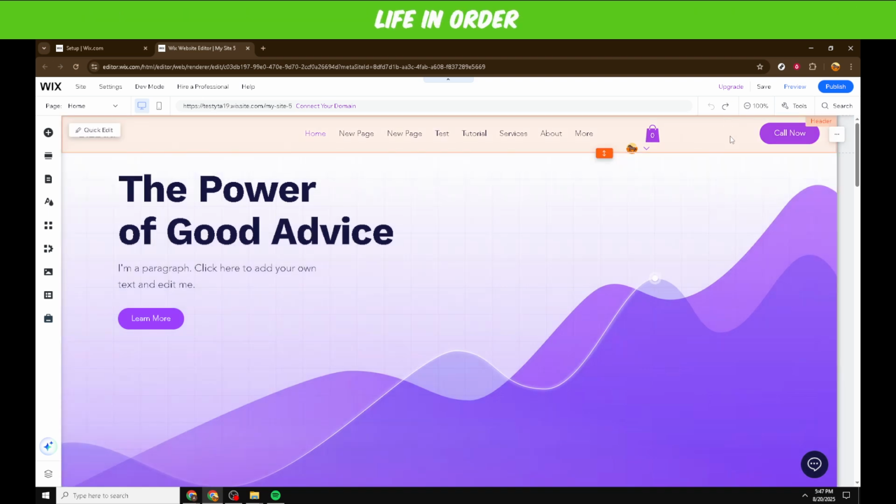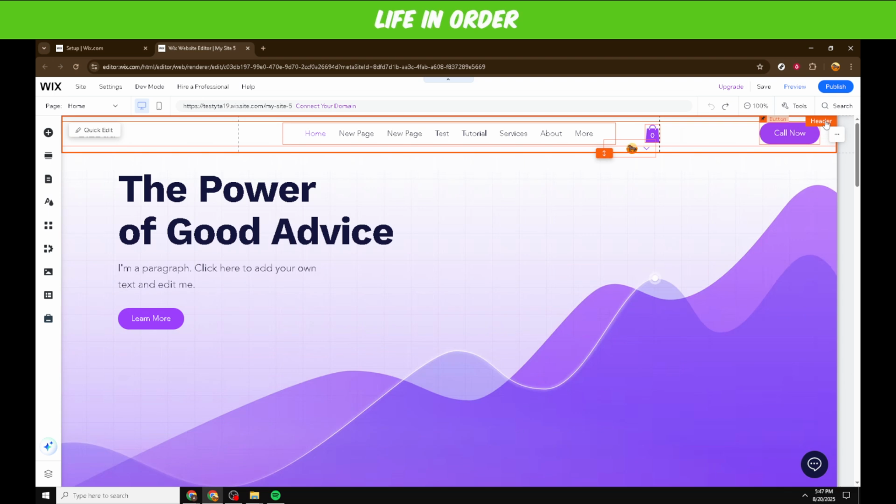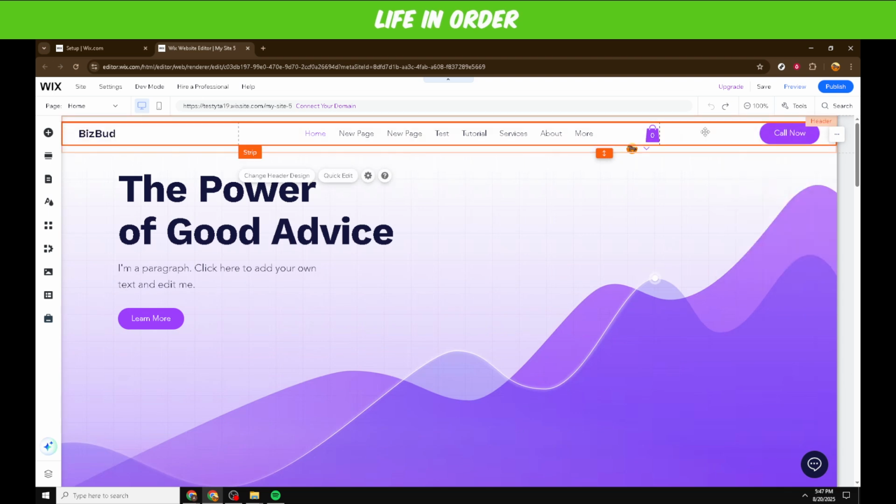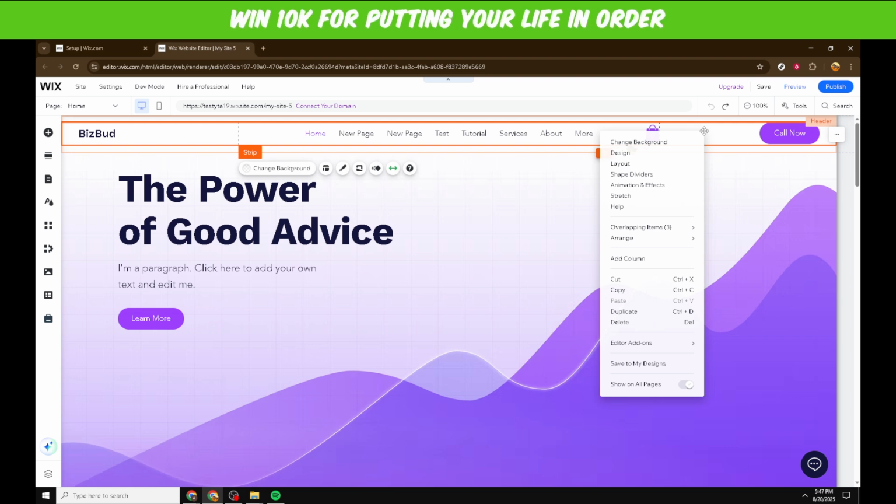Here you'll find the default header. Click on it to select this section. It's important to make sure that the section is highlighted so you know you're editing the right part of your site. When you've highlighted the header, the next step involves a little more precision.